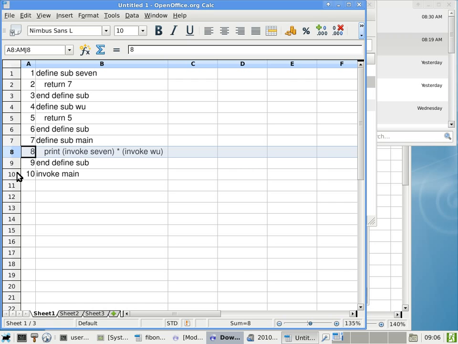Line 8 looks awfully strange to me because not only do we have an invoke after the print, we have two invokes after the print, and they are joined by a multiplication symbol. Can someone give me a guess of what this program is supposed to do? Without worrying about the mechanism of doing it, what do you think it will do?